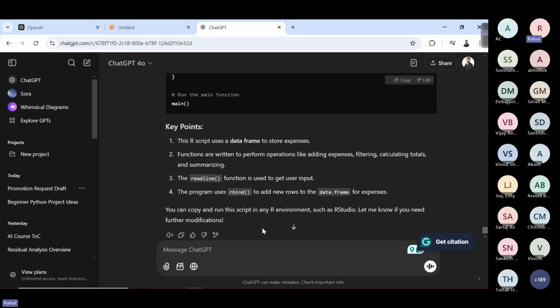And you can think of any programming language. If you are stuck in SQL, if you're stuck in C programming, if you're stuck in maybe Julia, R, Python, you can go ahead and ask for help. So that is again one of the interesting use cases which we have.